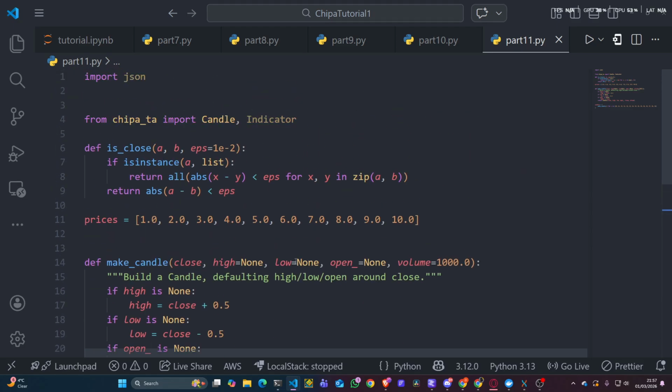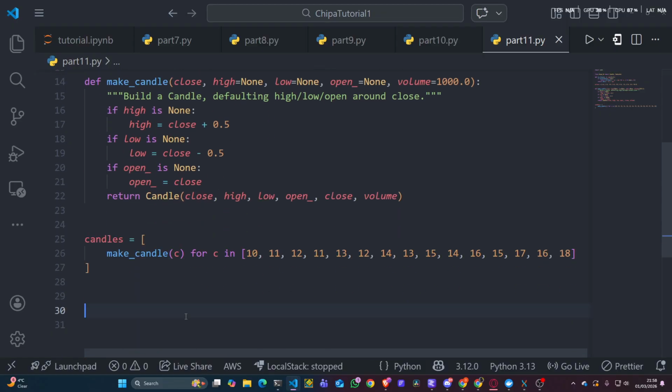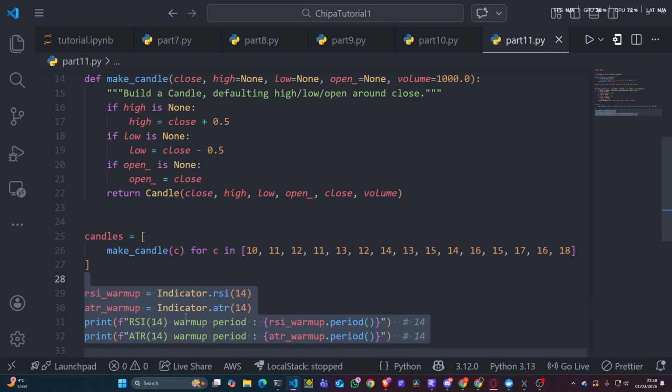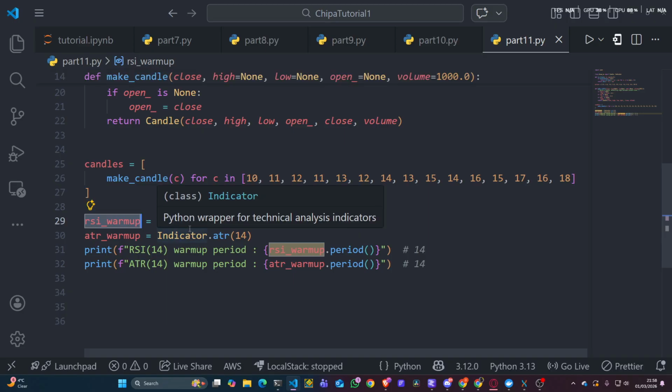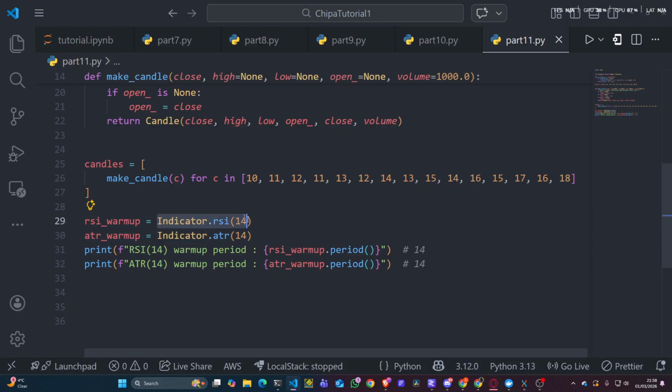Here is the actual code that we're gonna be dealing with. As you can see, this is the starter code that we always deal with. You can see maybe an import json that we normally don't do, but yes. To get started, we're gonna do these functions. We're gonna start by doing RSI warmup, which is gonna be the variable we're dealing with. It's indicator.rsi, same thing but for ATR.